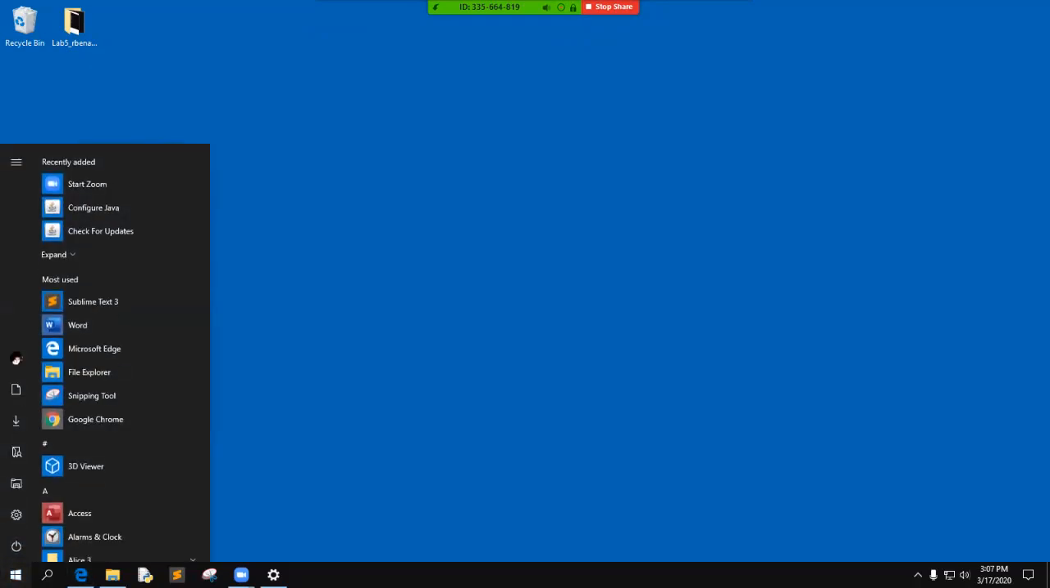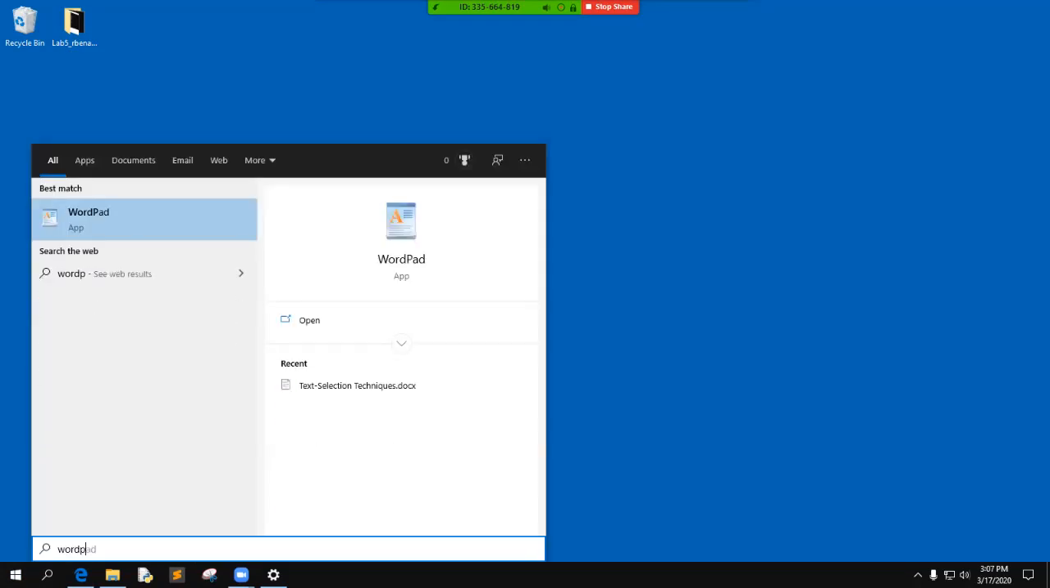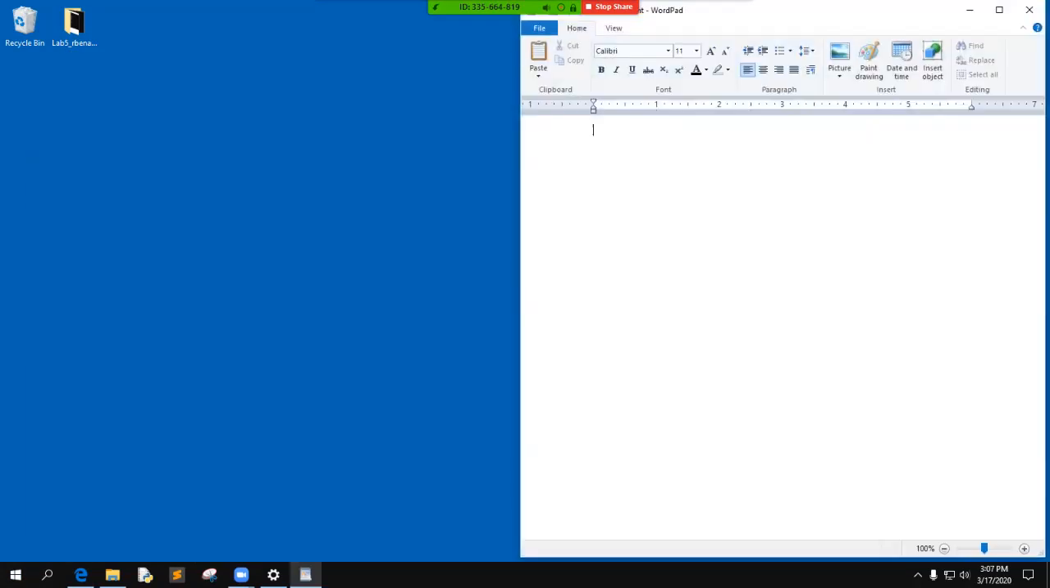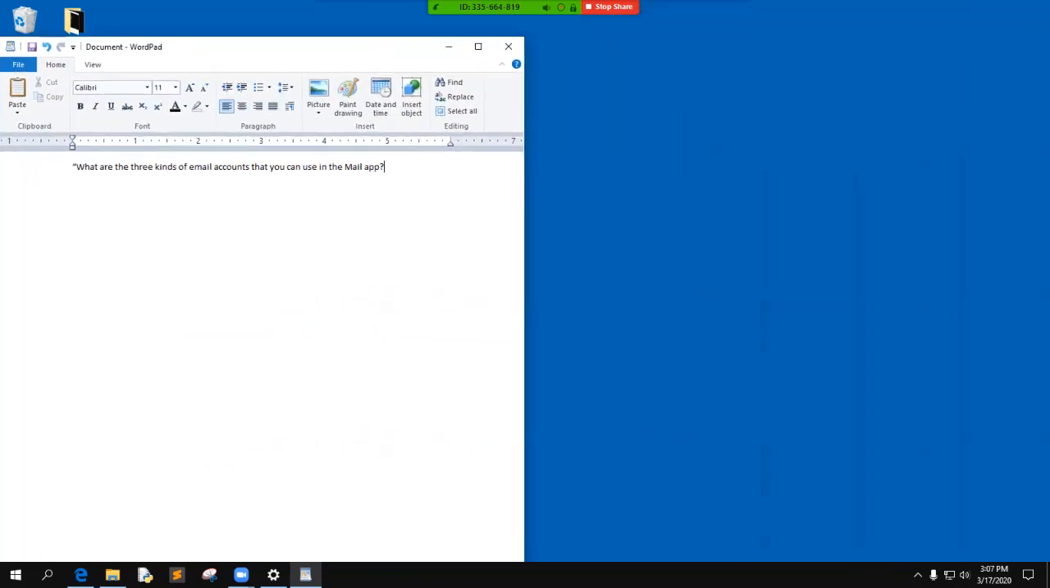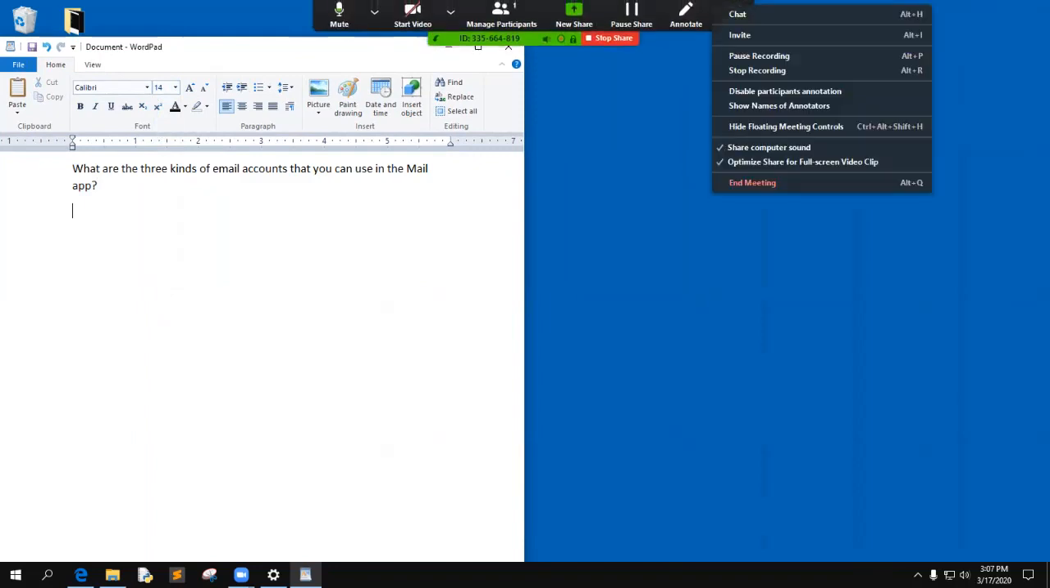I'm going to start WordPad up. Do a Control V for the question on here. I know that that's a bit small, so I'm going to go ahead and increase the size of the font a little bit. And it says, what are the 3 kinds of emails? I probably should have said list and describe, but I didn't. So you pretty much got me on that one.